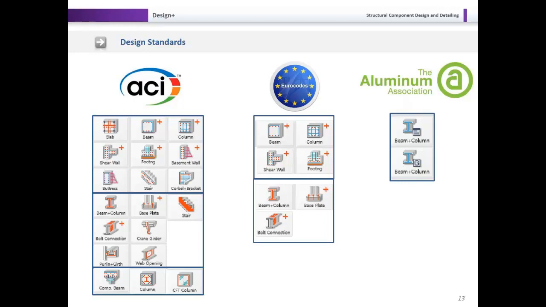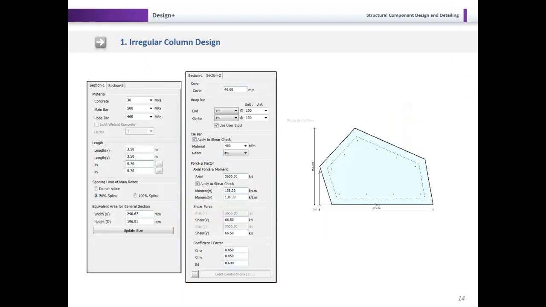And now we will move ahead to the demonstration for different components. So we will look one by one. All of them are there, of course, but we will look at few of them so that you can get an idea how to work with MIDAS Design Plus. It's actually a very easy to use tool and can get you drawings and can get you detailed calculation sheets very easily. Here is a demonstration for irregular column design, and I'm taking this shape as an example.